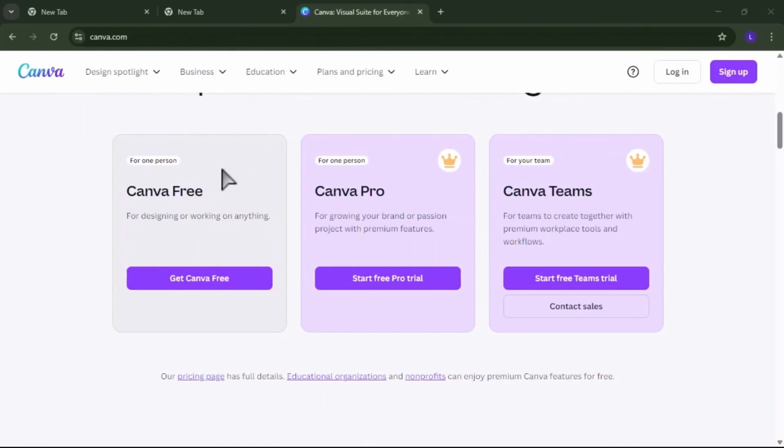So down here you can see the different plans available. There's Canva Free, Canva Pro, and Canva Teams. So Canva Free is for designing or working on anything. There's Canva Pro, which is for growing your brand or passion project with premium features. Then there's also Canva Teams, and this is for teams to create together with premium workspace tools and workflows. So you're going to have to choose the plan that best suits your needs.